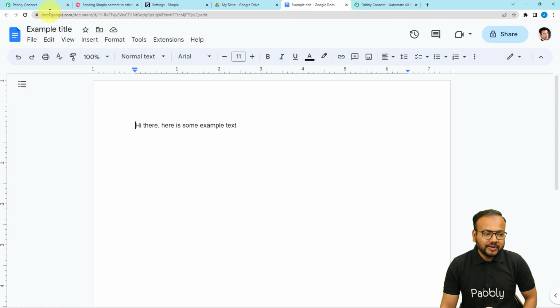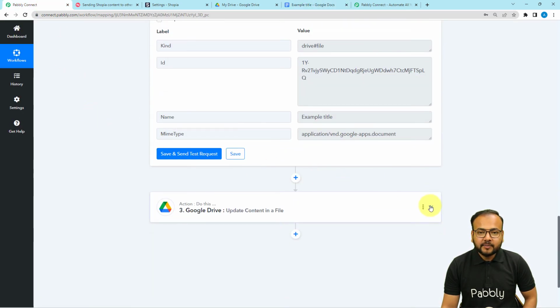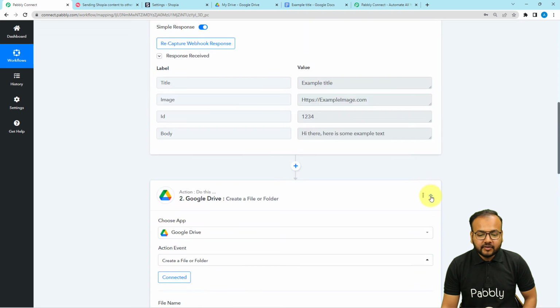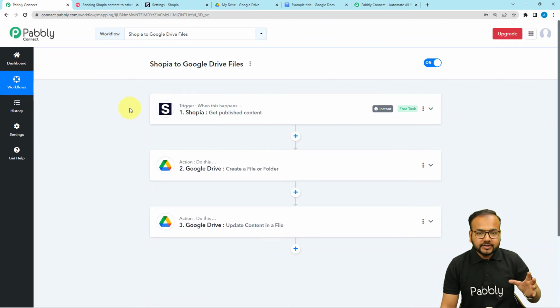So this is how it is going to work, guys. We are done setting up this automation, and you have to set it up only once. After that, you do not even have to open this workflow. It will run silently in the background.